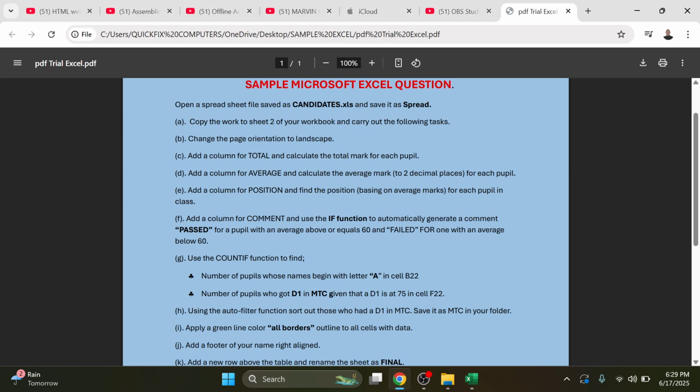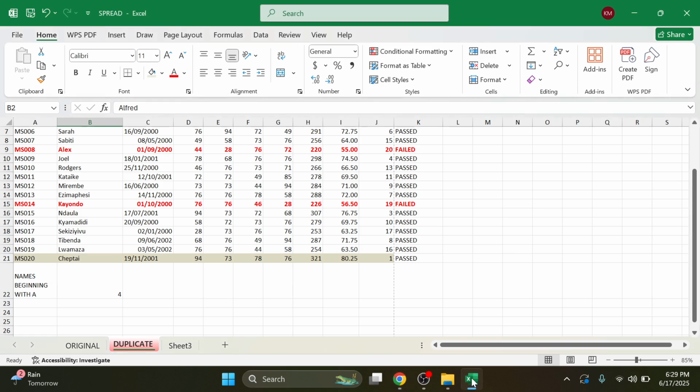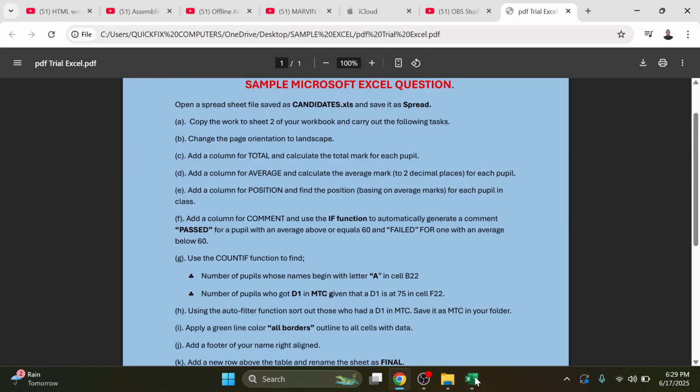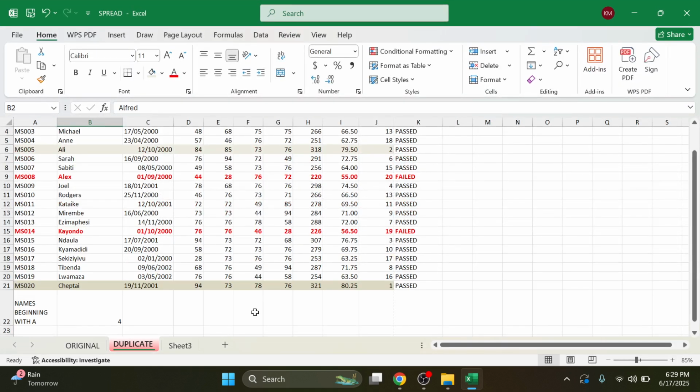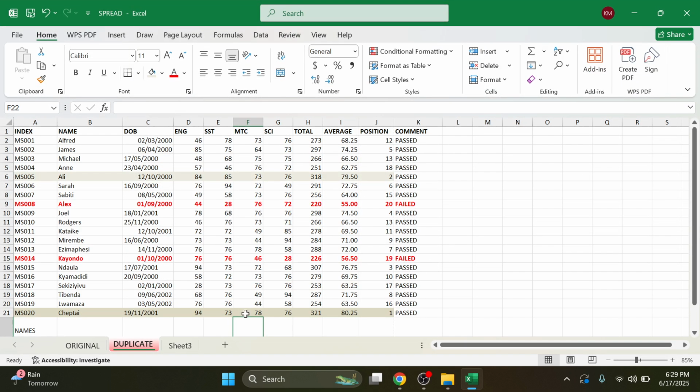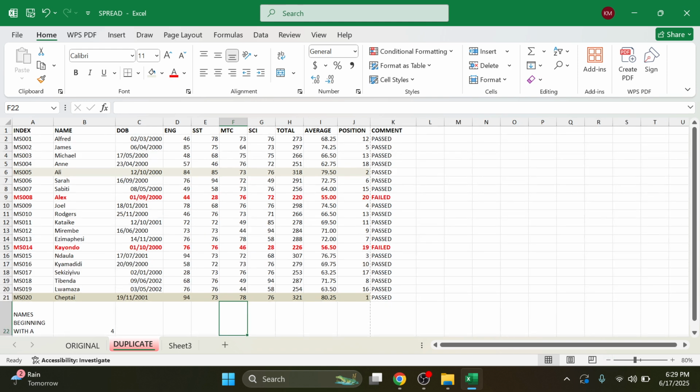Another one is we should count the number of people who got D1 in math, given that a D1 is at 75. Okay, so I'm going to count learners who got a D1 in math, and I'm going to do that in cell F22. F22 is, I think, here.